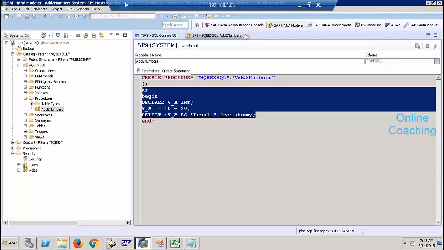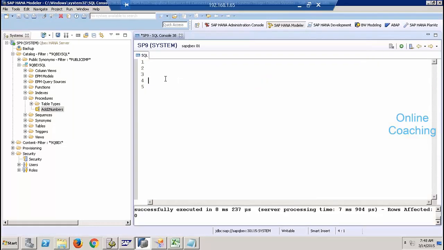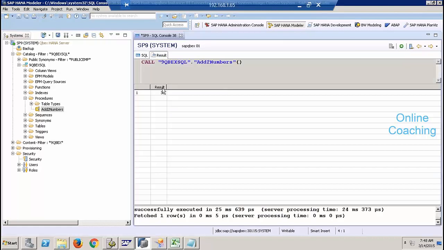Okay. Now I would like to call that procedure. So for calling, we use a function called call and the name of the procedure. Since it does not have any input or output, you just take this procedure and say call procedure name. That's it. When I call this, it is going to execute that code and print the result. It is going to print the value of v_a as the result, and print me 30. This is a simple procedure you can build.